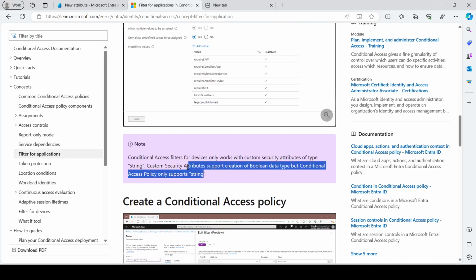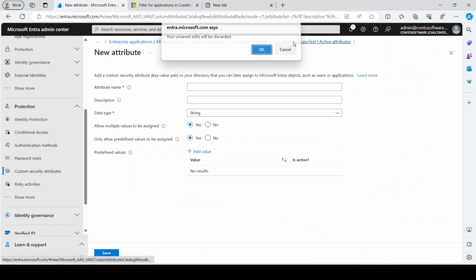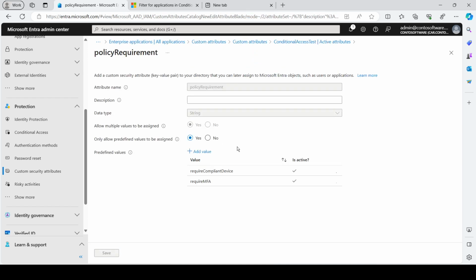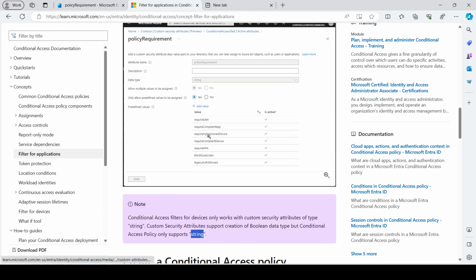The only type which is supported is string, so you'll have to select string, and then give it predefined values, and click on add value. Click and edit value. So for now, in the demo, as I said, require MFA, require compliant device. You can pre-populate that with all these values here.